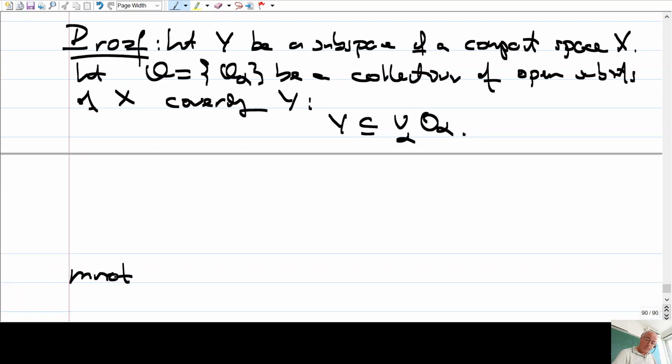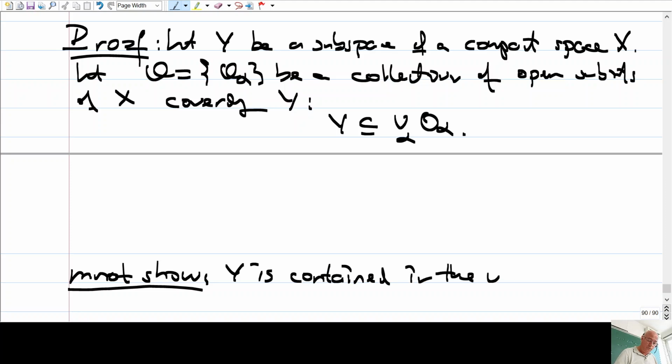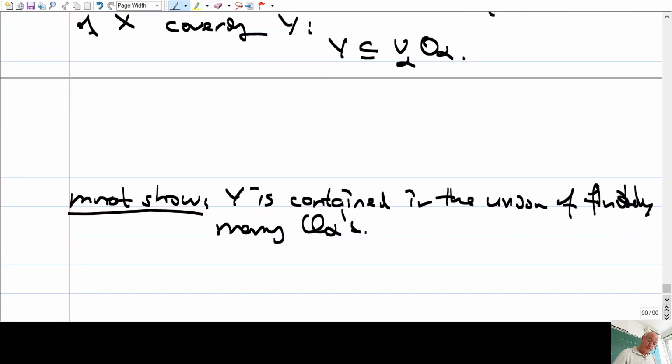Must show Y is contained in the union of finitely many O alphas. Well, let's see why this is the case.